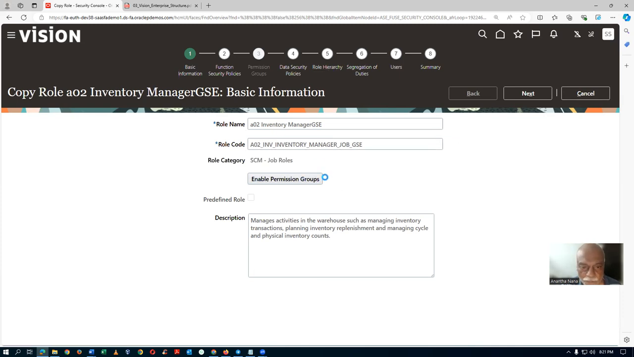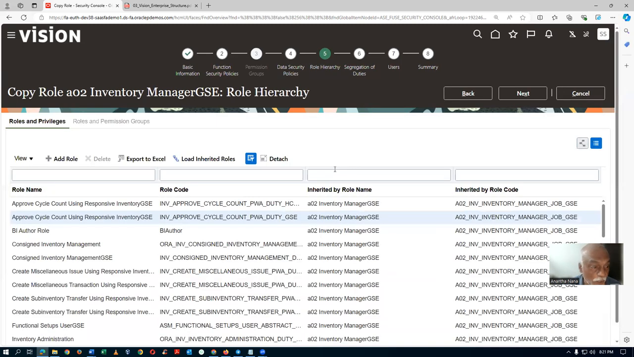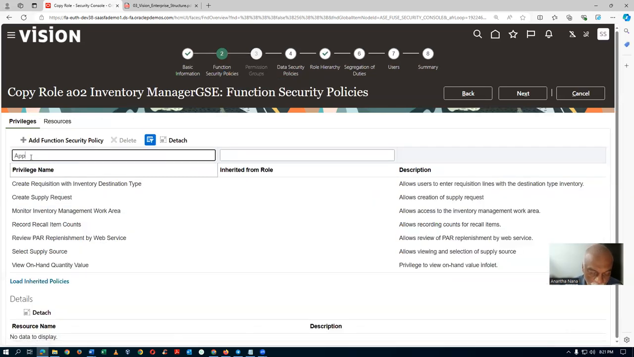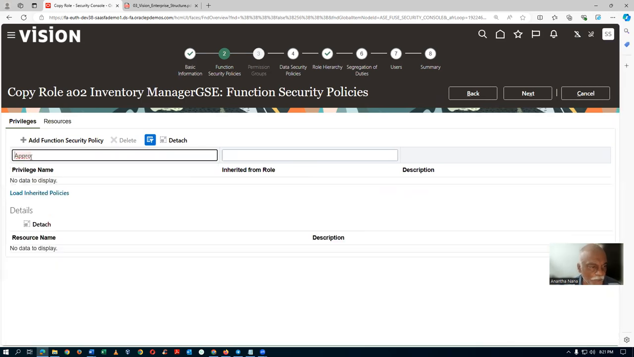You go to the role hierarchy. It's a very big role actually. Fine, click on it. So many things are coming now. You go to the function security policies and then look at the approval. Approve and then enter. Then load the inherited policies also. A lot of things will be coming. Click on it and you'll be getting plenty.